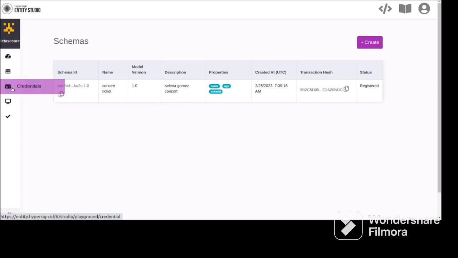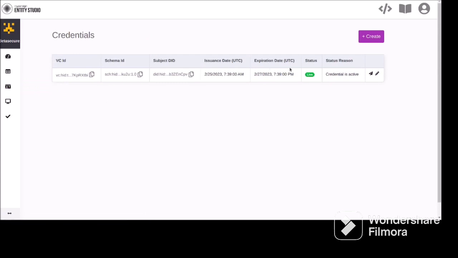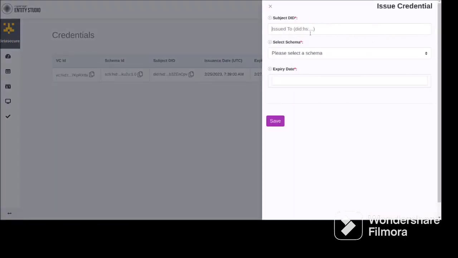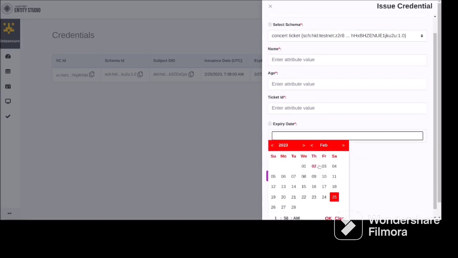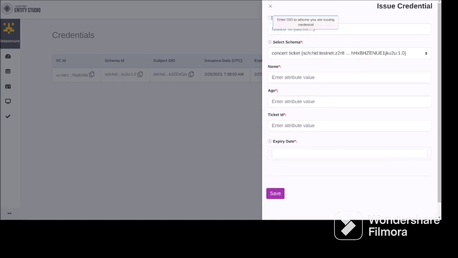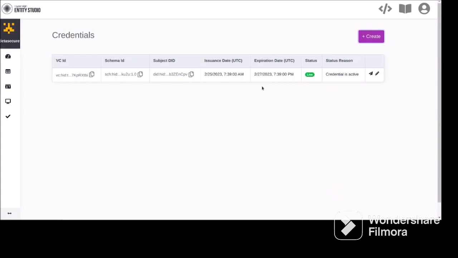Now we have to create a credential for the user. We can create a credential using this create button, and we have to give this DID. Which user we want to give this credential, we have to give their DID here, and we have to select the schema which we created in the previous step, and we have to enter all the details, expiry date, etc., and we have to save the credential. Now you have to sign this transaction to create this credential.